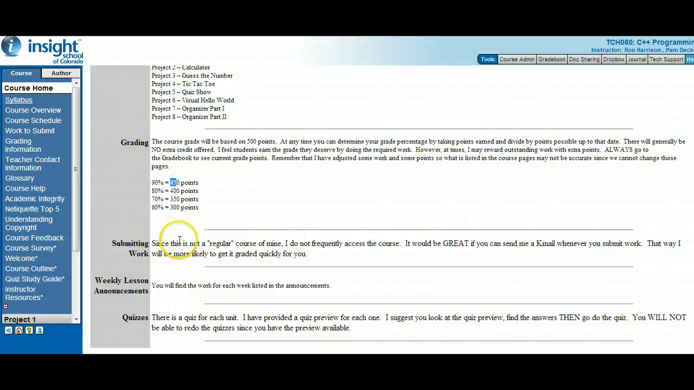Submitting work, since this isn't a regular course of mine, meaning that if you're on the semester schedule and you're only 1 or 2 students in this class from Julesburg, then I don't automatically jump in and check this course like I do my regular classes that have 30, 40, or 50 kids in them. What I'd recommend you do is send me a K-mail whenever you submit work. And then I'm more likely to go in and grade it quickly. Now, I'm not saying that I will never go in and grade your work. I'm just saying that if you want me to grade it pretty soon for you, then let me know that you have it submitted.